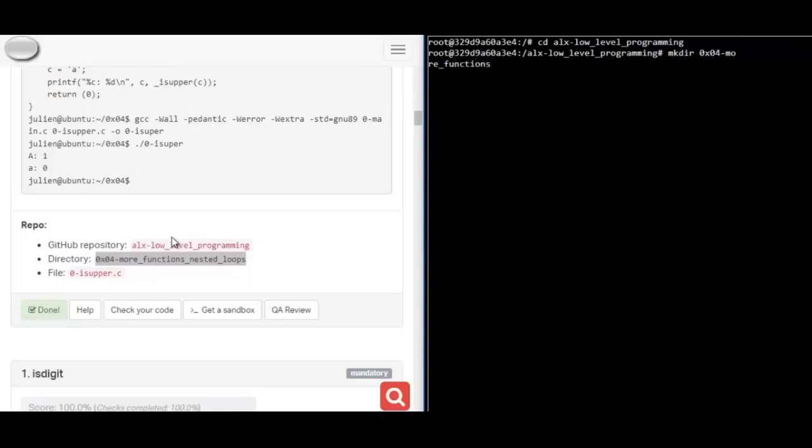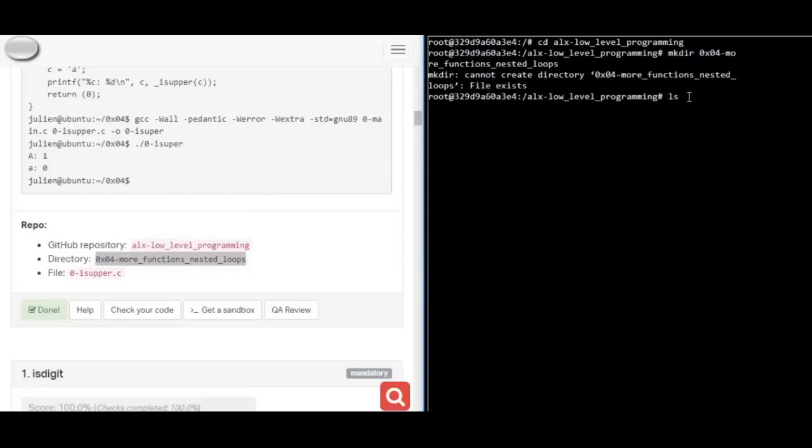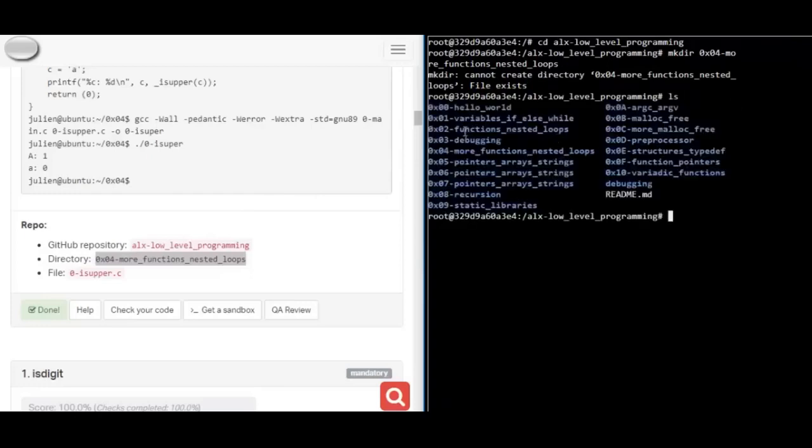More functions underscore nested underscore loops. At this point, you hit enter, it's going to create, but because I have the file already, it says file exists. So if I do my ls, you'll see that I already have that file here. More functions. Okay, that's the file here. So the next thing you do is you cd into that particular file or directory that you created.